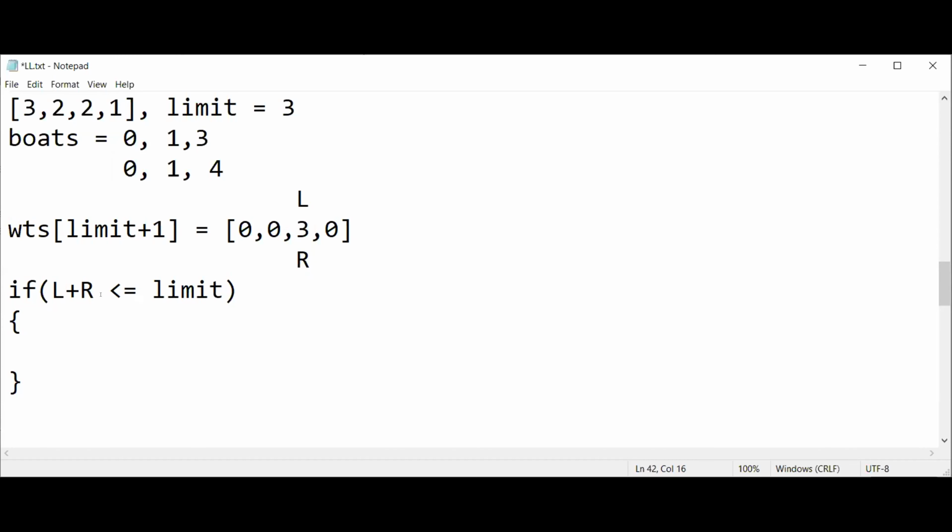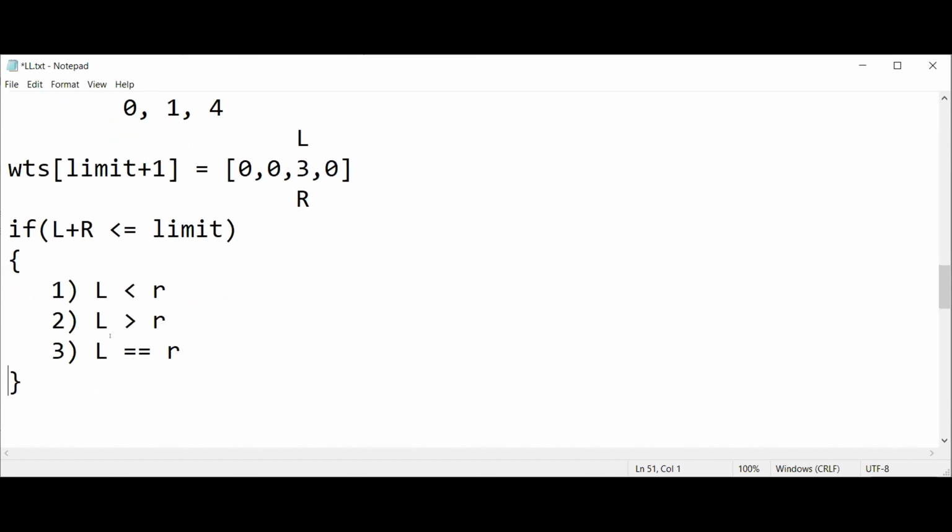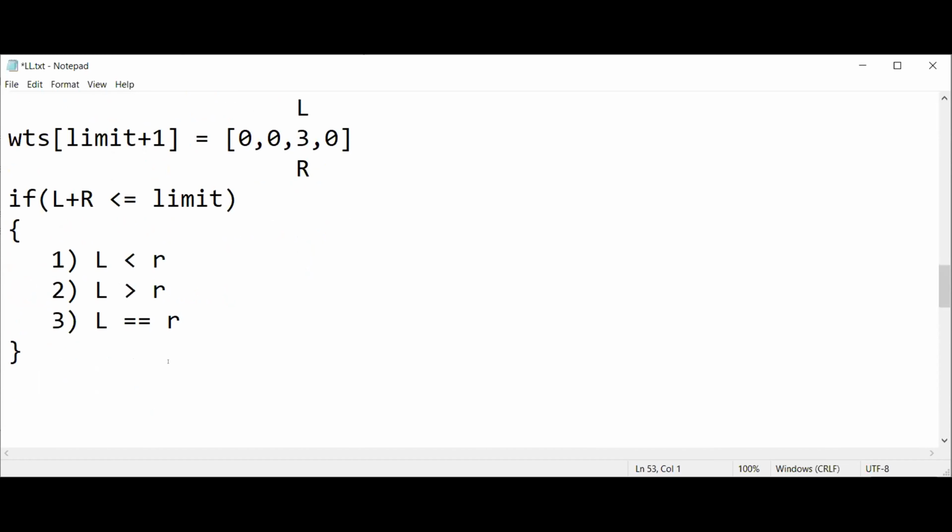So we have to look at the limits, and in this you'll have to look at the first condition, if L is less than R, the second is the opposite, L is greater than R, and the third is if they are both equal, L is equal to R. And when both of them are at the same position, the condition will be slightly different.